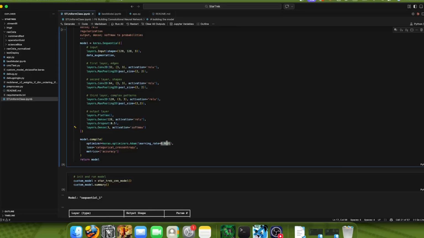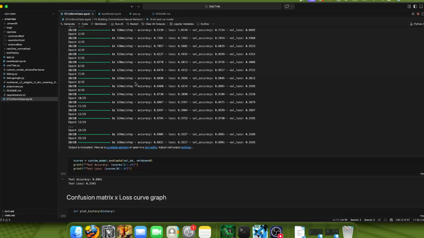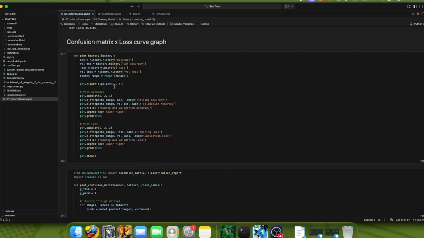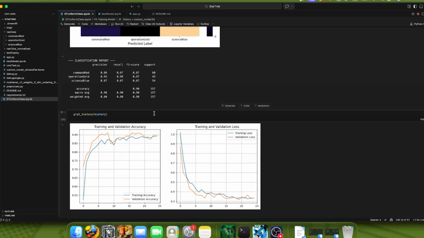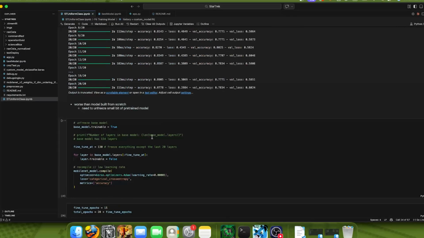and a very low learning rate. We got some good numbers of parameters, and then we trained with 25 epochs. Later on, I used some callback function. Yeah, that's it. I have some evaluation and validation later.